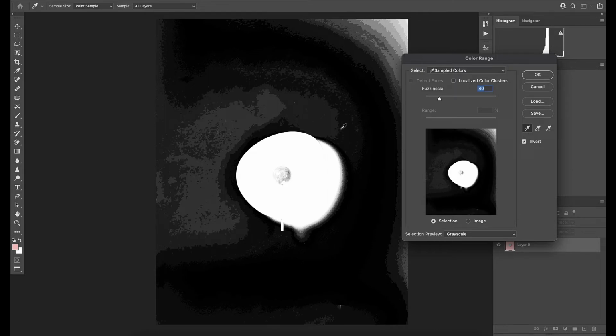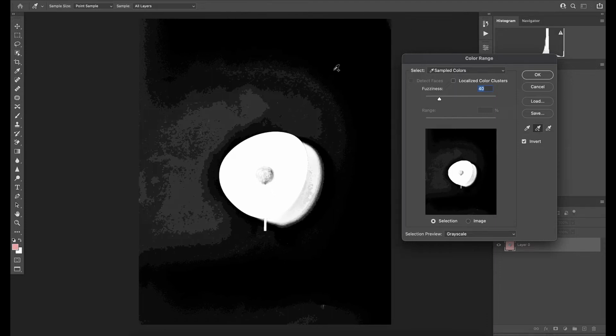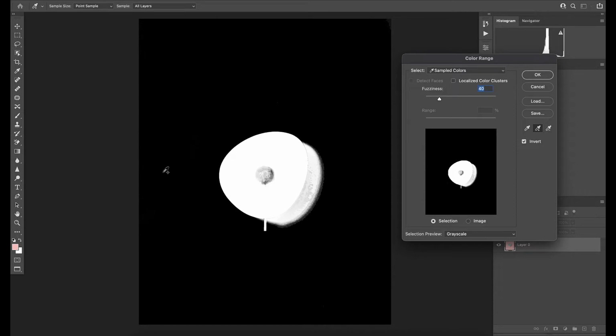Now, the pink background has different shades. That's why I didn't select it all. So I want to add to that selection. I'll use the second tool, which has a plus sign, and continue pressing on the background to tell Photoshop that this is the color that I want to select.